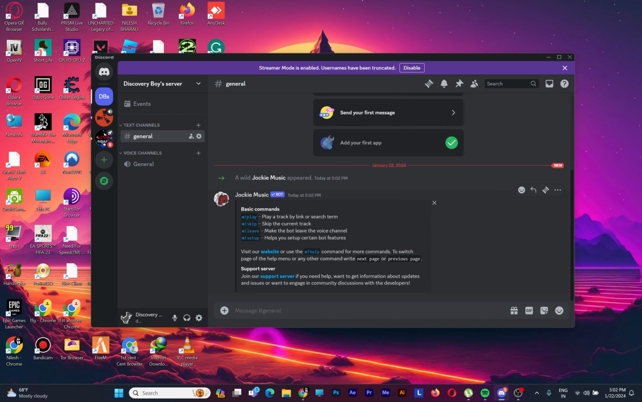So let's go to my server. As you can see, this was my server and the jockey music bot has been added, and these are the basic commands to run the bots.